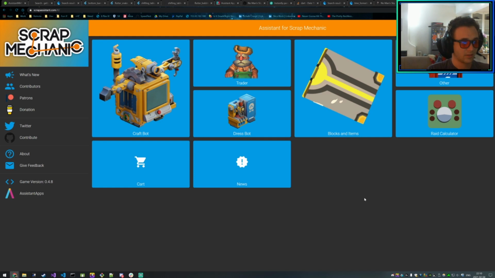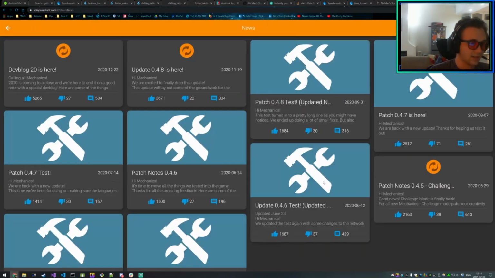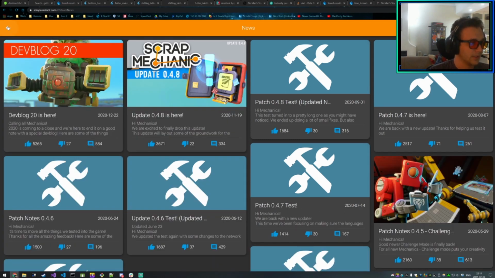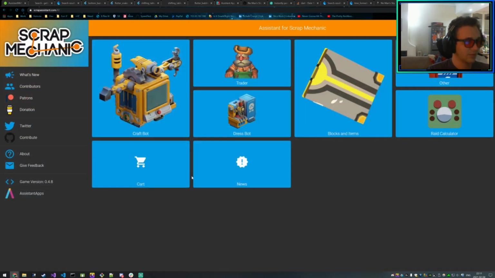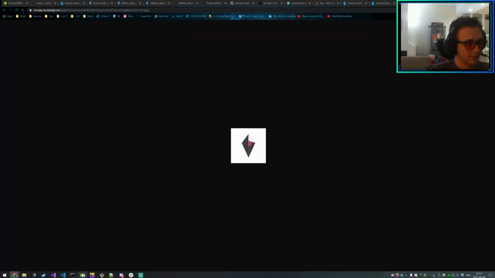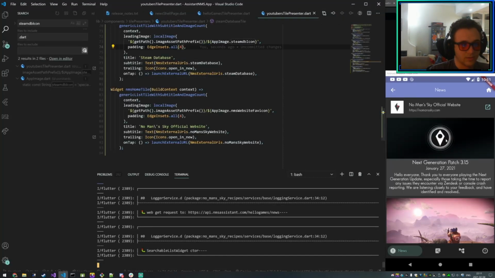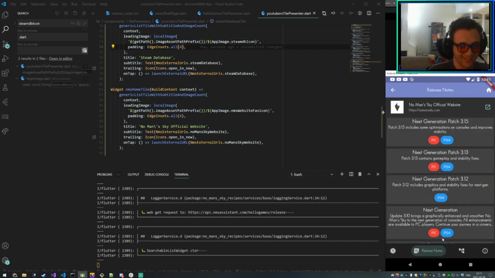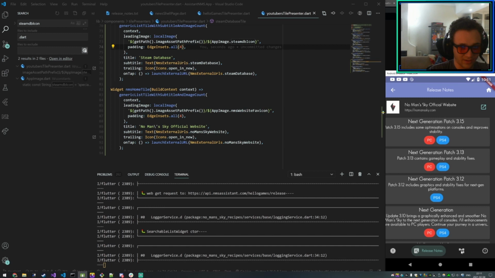But yeah, so I started making Scrap Mechanic, and then I realized that there's a lot of functionality that's shared between the two. So I moved it out. I've moved out a lot of logic now from the Scrap Mechanic and No Man's Sky apps into a common library. And yeah, I'm going to be doing a third app soon, but I've been a bit busy with No Man's Sky features, like this new news page.